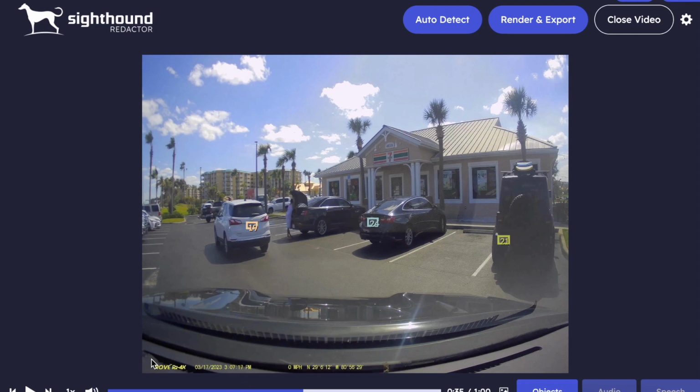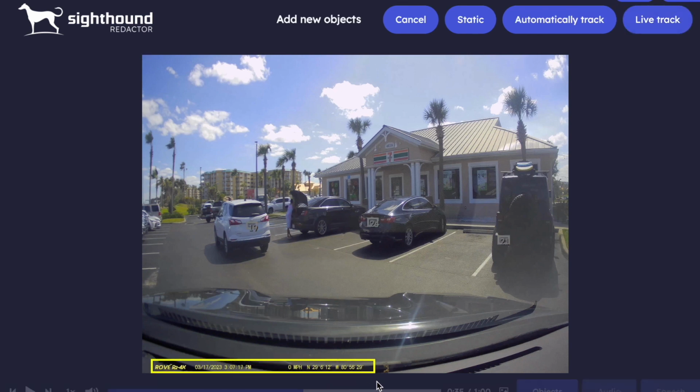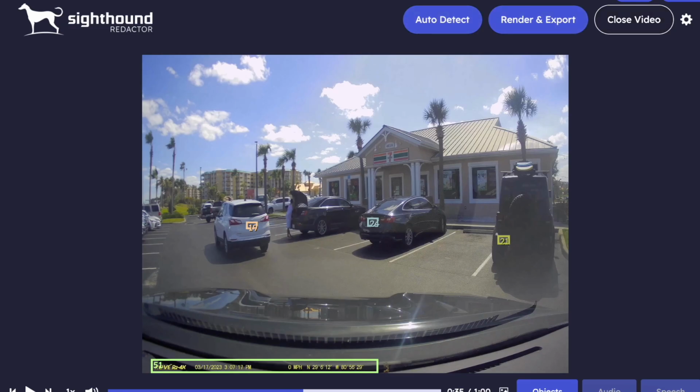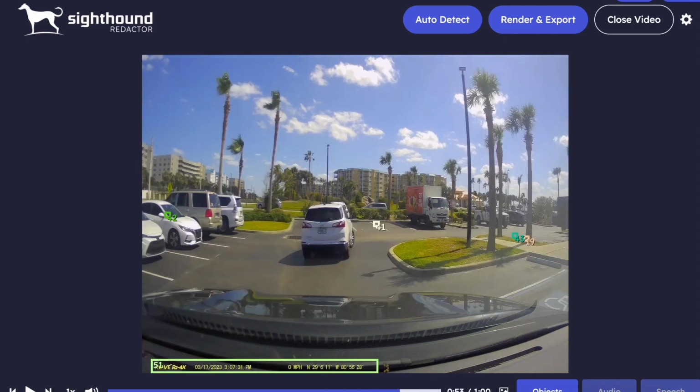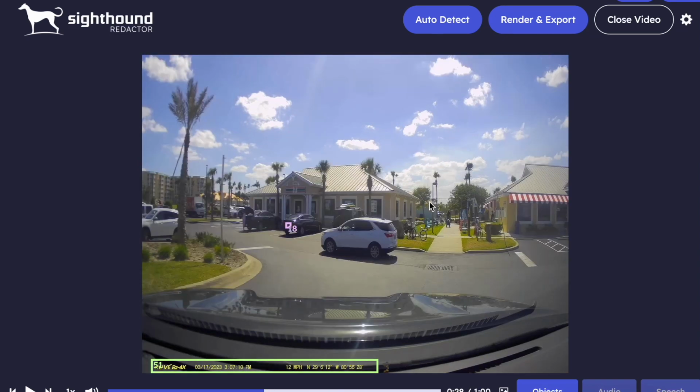Like any other manual redaction, just click your mouse to make a line, drag over to make a bounding box, and fit it over the objects you wish to redact. In this case, we're going to press static. You'll see now we have a bounding box covering the static information the length of the video.